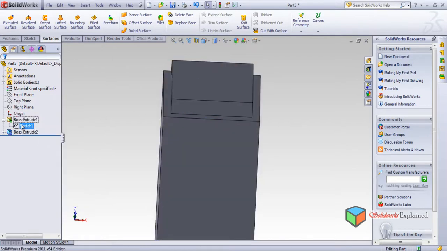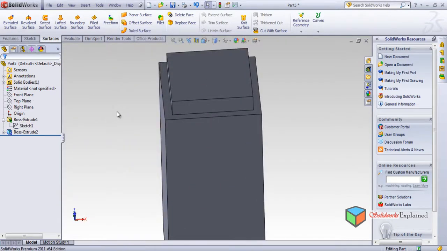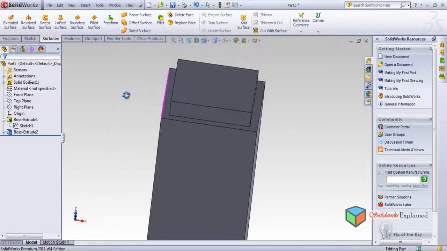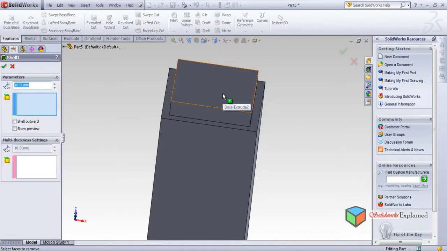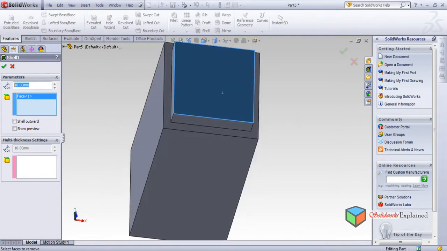No, because whether we can merge it or not. Well, anyways, that's okay. What we'll do is we'll select features. We'll go to the option called shell here. Select this face. From this face, not 10 mm, I want to shell just 2 mm, 2 mm wall thickness. Enter. Shell.